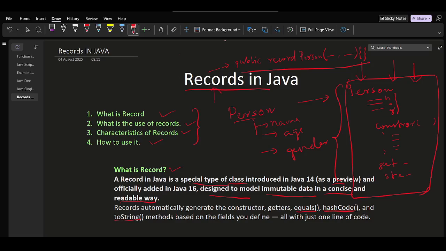Okay, and this is exactly the same job that you achieve by creating a normal class. This is something we can achieve by using the record class. So can you imagine, instead of writing this lengthy code, we can achieve the same job by using just a single line of code. Isn't it super cool?